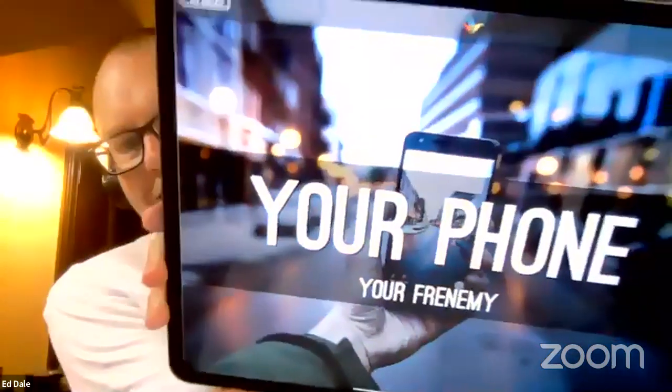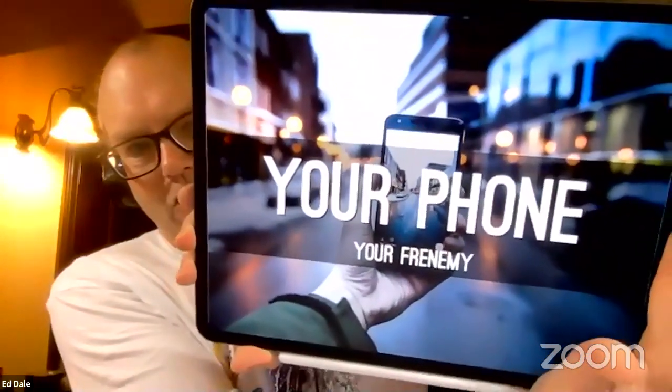So there's one final thing here while we're bringing up all these major keys, and it's this thing: your phone, your frenemy. The mobile phone is the greatest technological advance of our lifetimes. The industries it's created, the opportunities it's developed, the flexibility and the ability for communication. So many awesome things that it has done. There's no question about it.